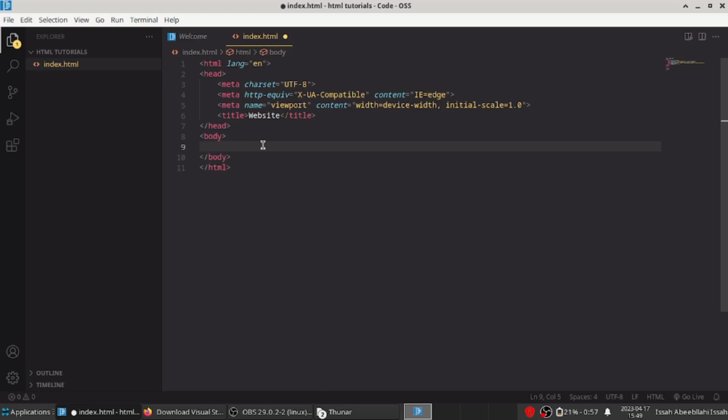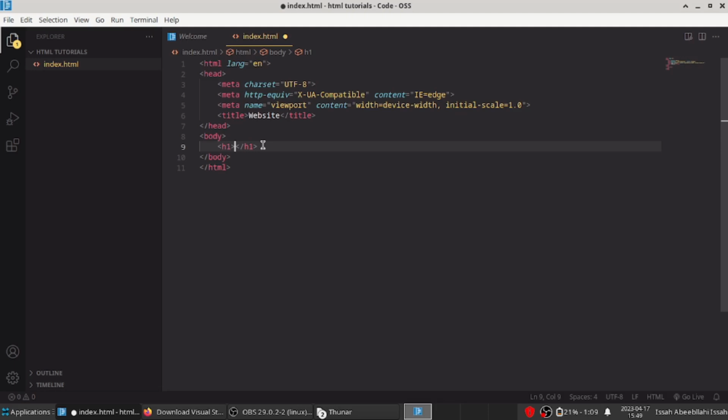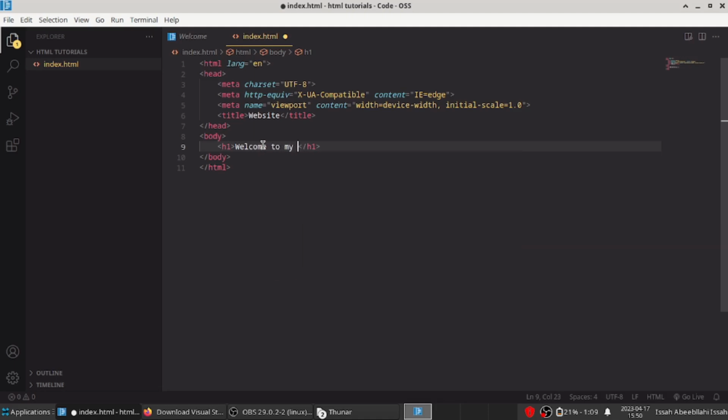So now we're going to learn about headings. Headings are things that start with H, and we can have either H1, H2, H3, H4, H5 or H6. Now we're going to make a H1 and we're going to write like welcome to my website. So now we will save it by pressing Ctrl S.